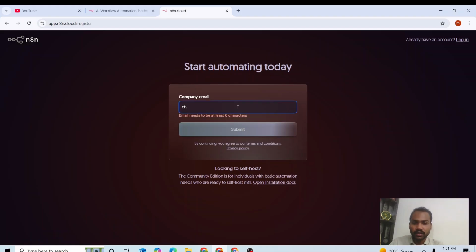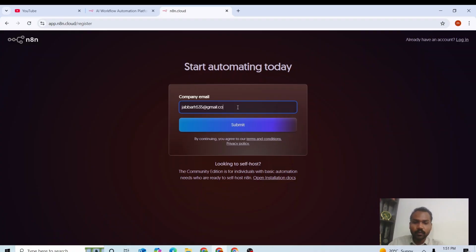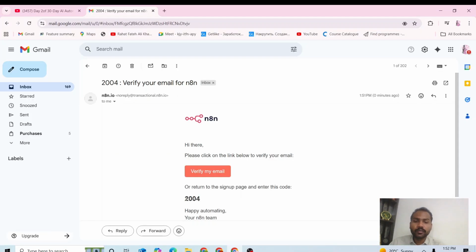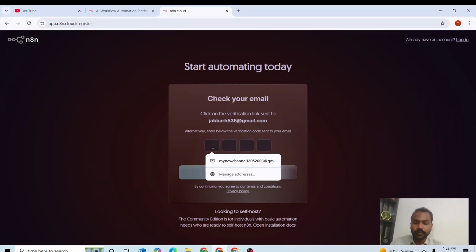Okay. So I am going to use this. It will send a verification link to your email. Usually you will go to your Gmail, log in, and get the email code, then input it here. Copy the code, input it in your n8n, and submit.